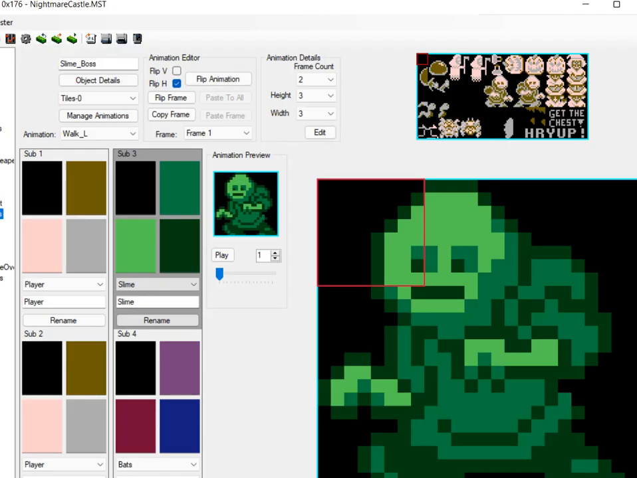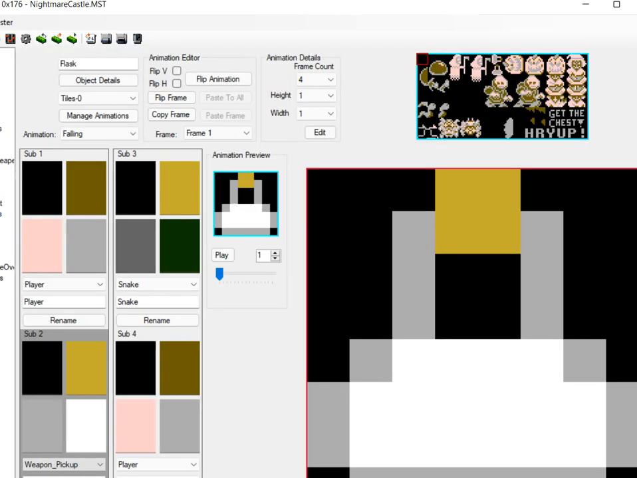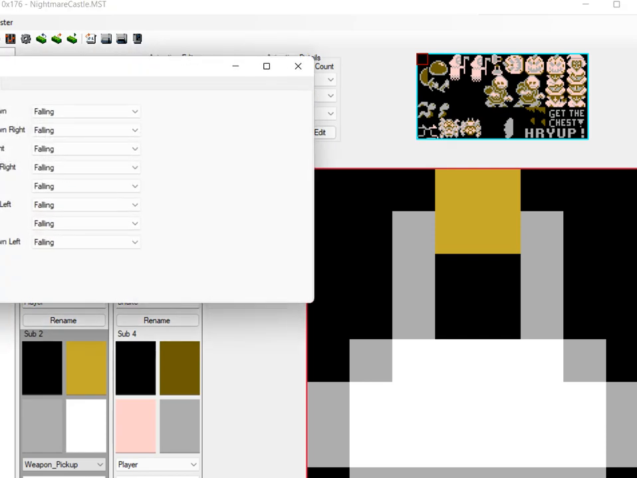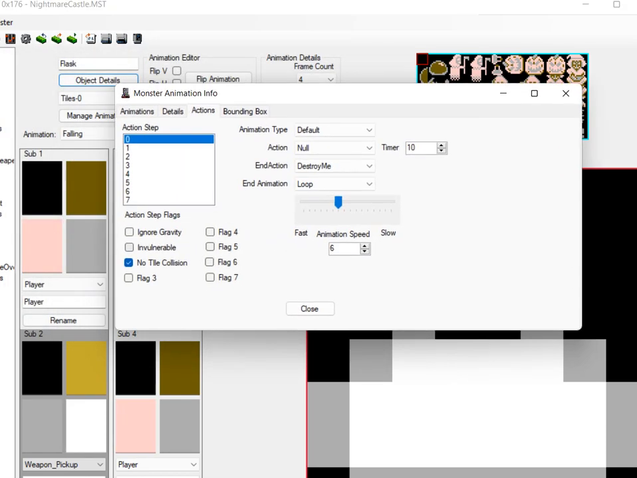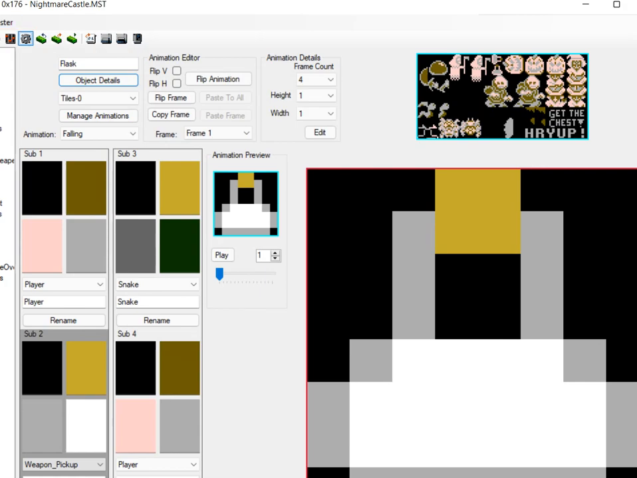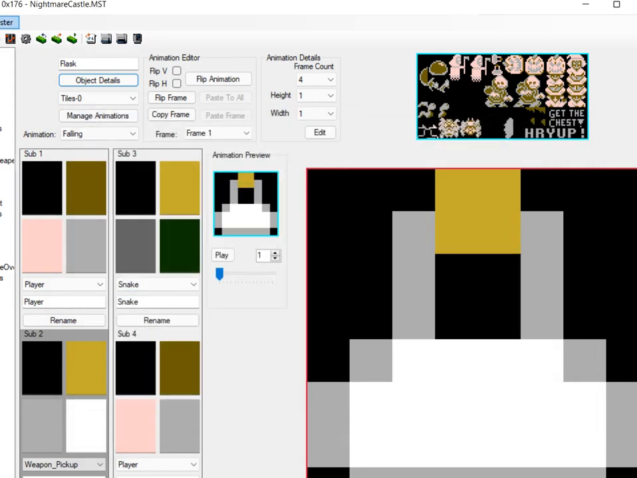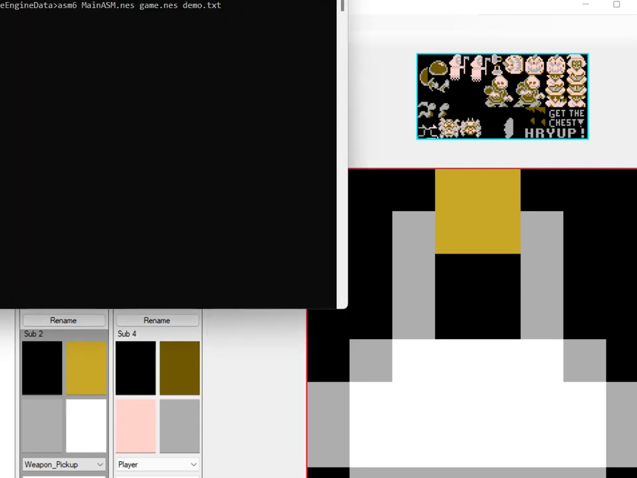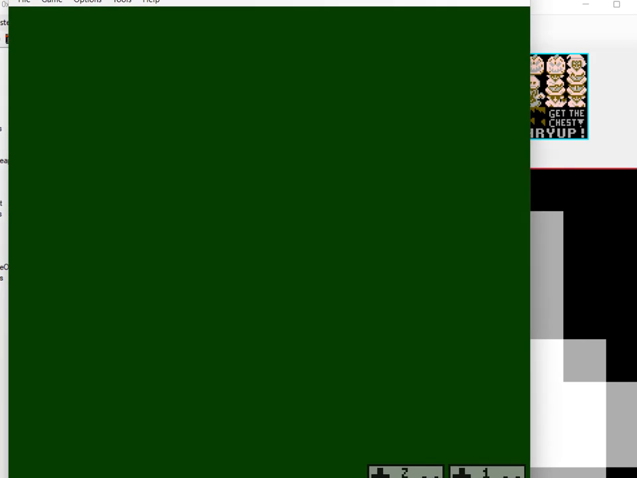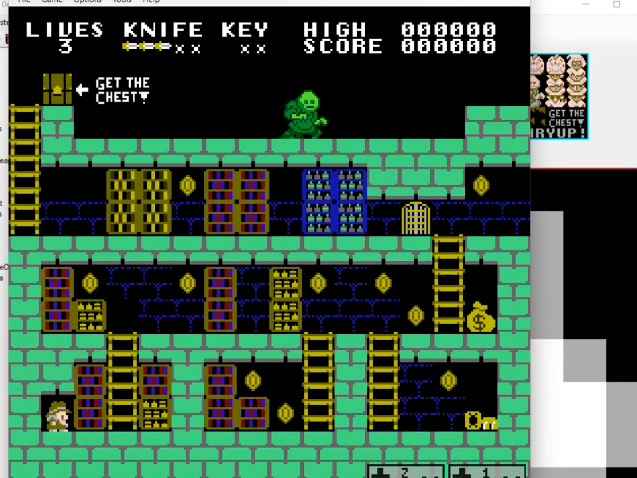So once I click that, it literally is that simple. I named it, as I've shown in the other video, I just named it no tile collision. That was right here. No tile collision. So there you go. Let's just show that real quick. It makes those flasks. The flasks fall. No tile collision.